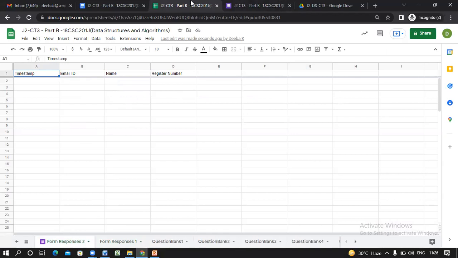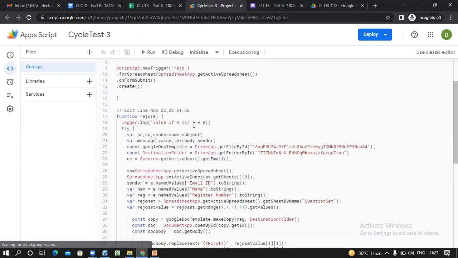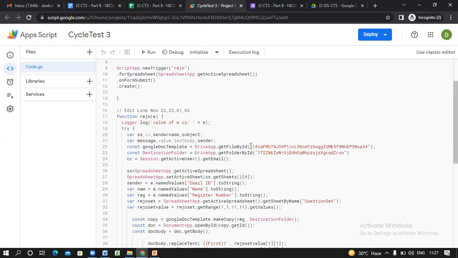Now the next task is, in the form, go to extensions, Apps Script. The script is already written for the question paper to be generated. The thing you want to modify is in line number 22. In line number 22, you have to put the document template. This is the template for the document, so copy the ID of this document. The ID is the entire part before edit. Copy that and paste it in the code. So this is the document template.